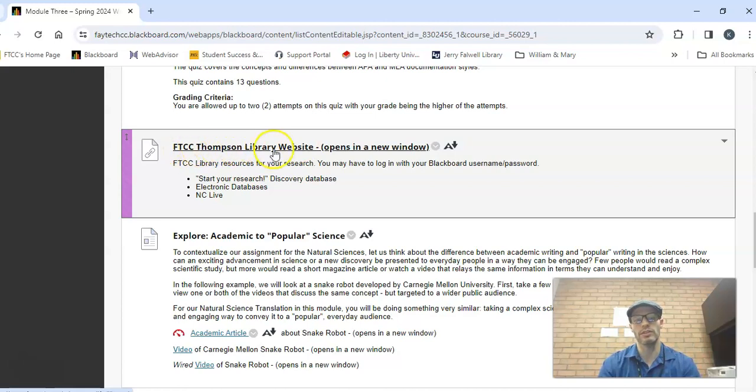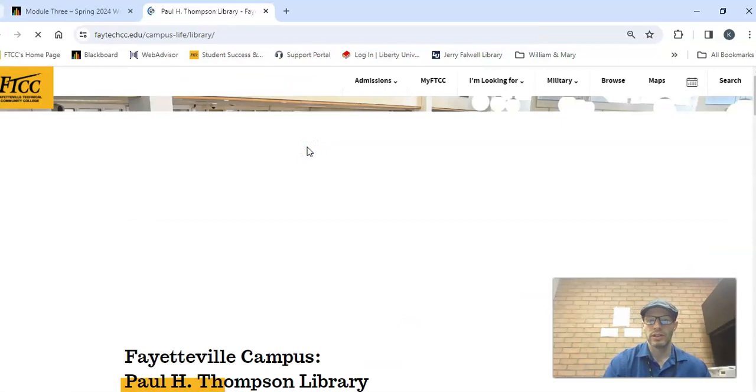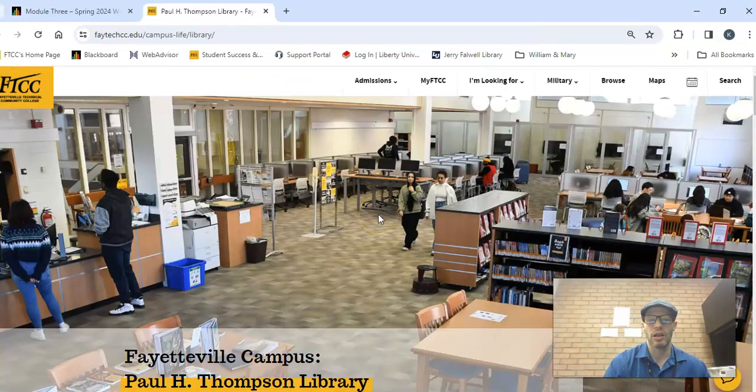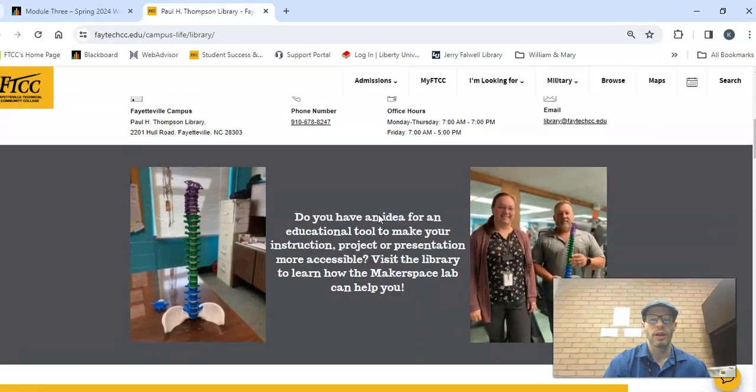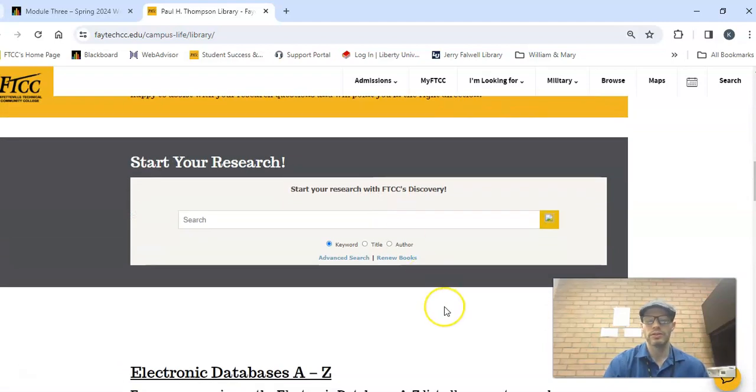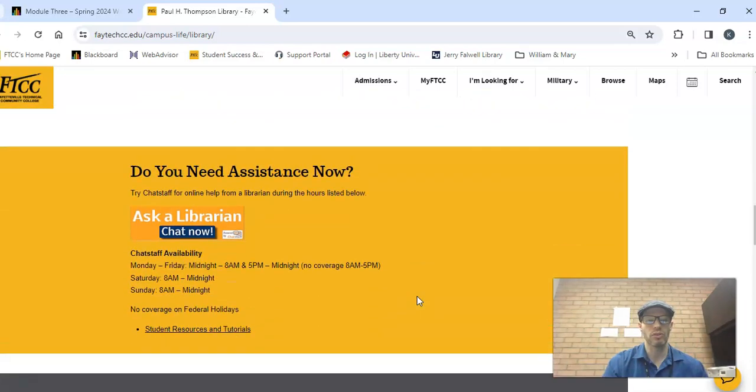So on this FTCC Thompson Library website link, if you click on that, you get taken to the Fayetteville Tech Library page, and there's basically 2 main places where you can really do searches. I'm going to show you the one that I think is the most important and the most effective. That's actually not this. We'll come back to this in a minute.